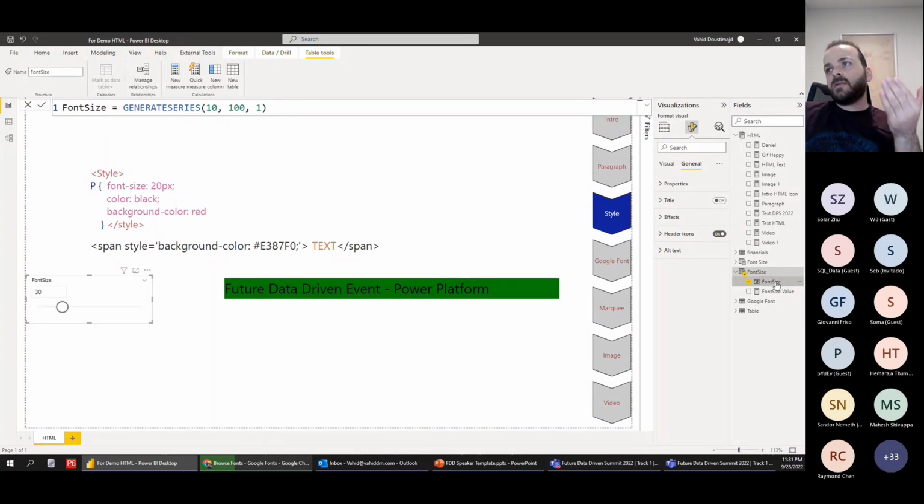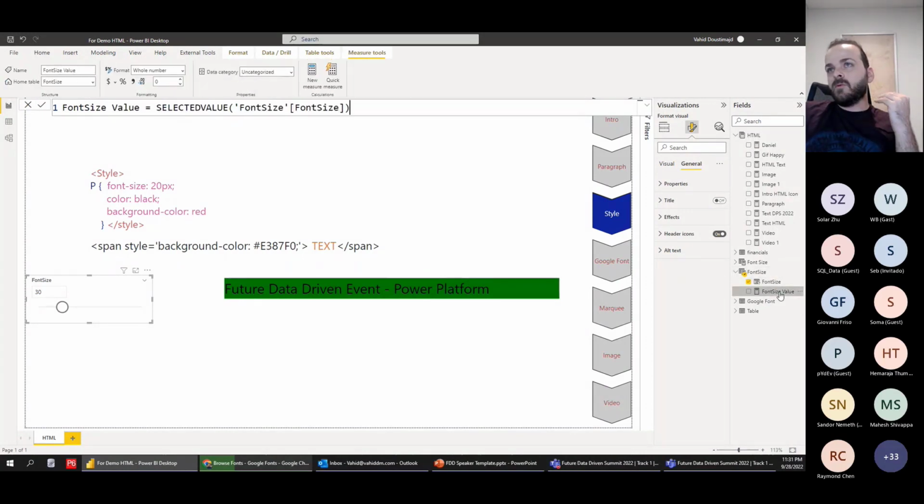If you create the parameter using the GENERATESERIES function, I will create one table with that one, and it will automatically create one measure, which is the selected value of this font size. So whatever you select here, this text will return that number. So okay, we have this measure, and I want to use that in our text.